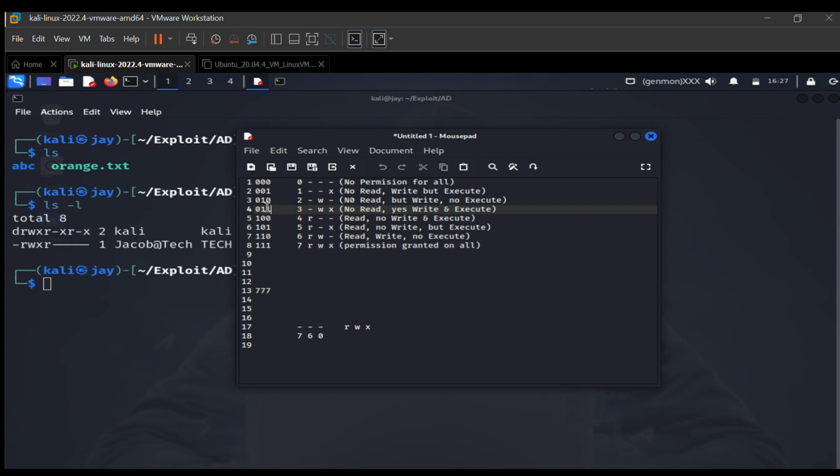And when we have 100 on line 5, we mean read permission is enabled, but write and execute are not enabled on that file. And we have 101: read permission enabled, write permission not enabled, execute permission enabled. Then 110: sorry, read and write are enabled, execute permission is not enabled on that file. 111: all permissions are granted. All right.